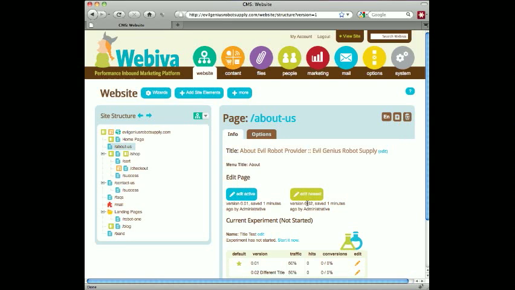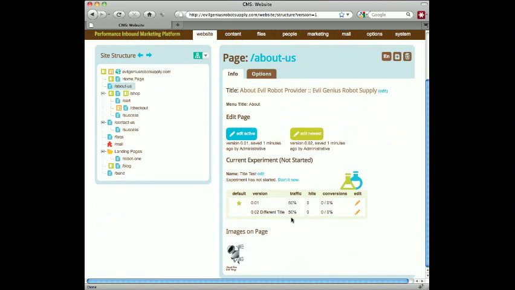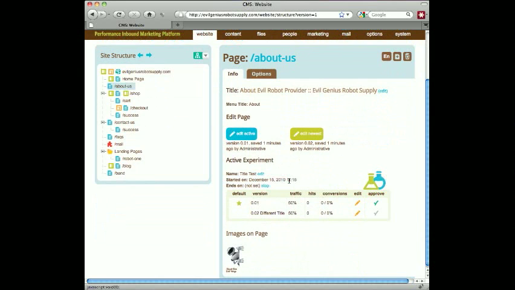So let's click Submit. See, we've now have this experiment down here, all set up, ready to go. Click Start It Now, and we've got our experiment started. So now when people hit the About Us page on our site, they'll see one of the two versions of the page. They won't know that there's an experiment running.